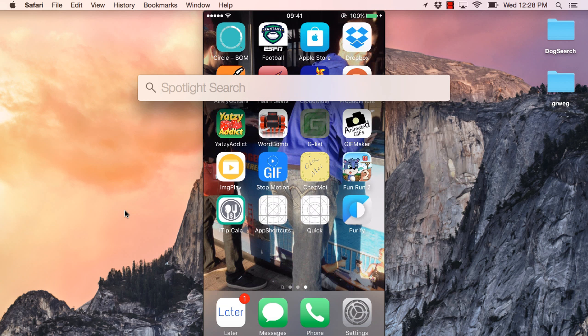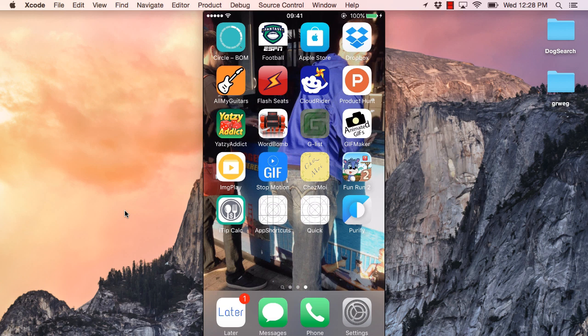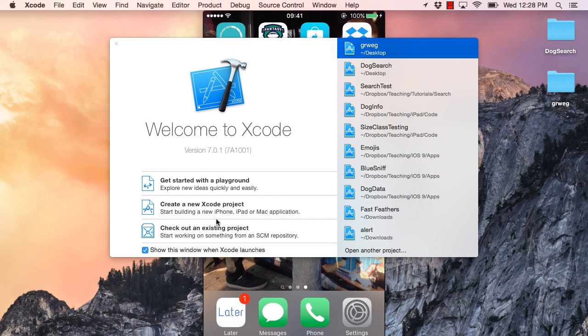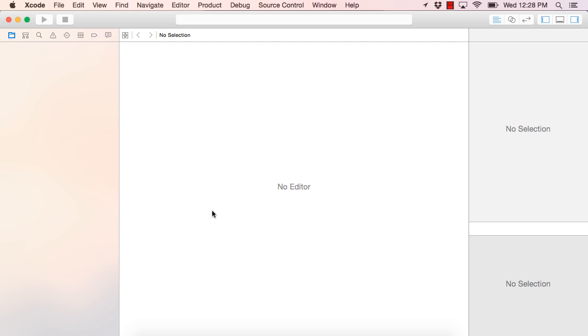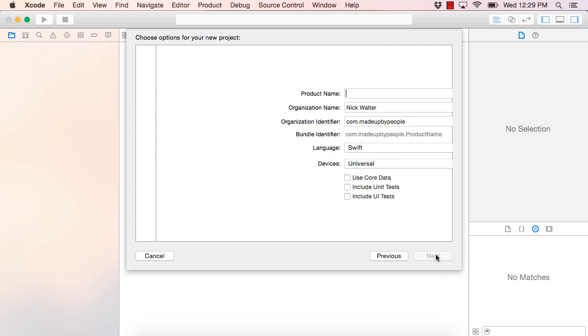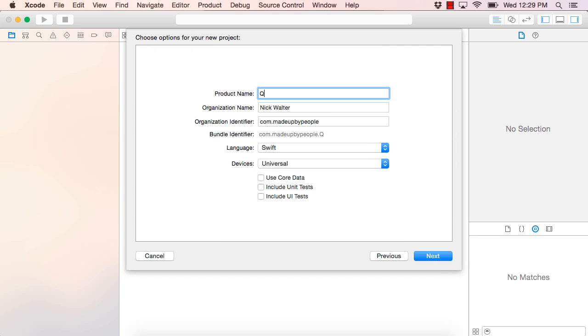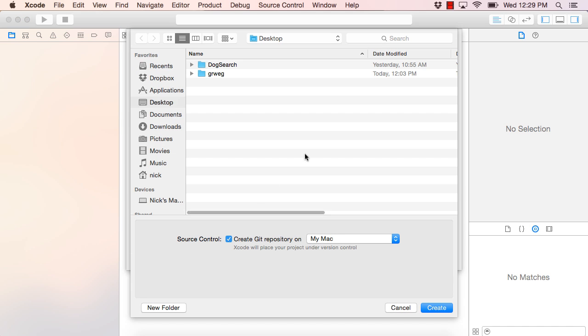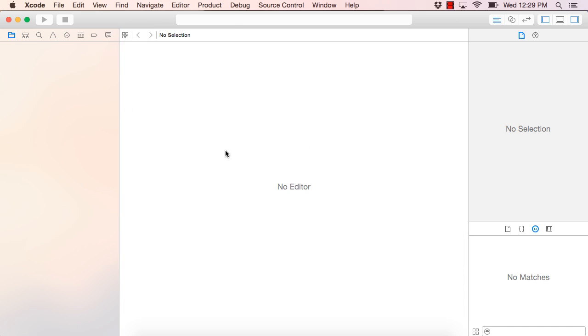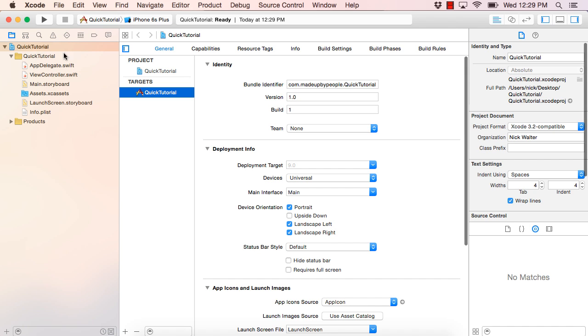So let's go ahead and just make a new app here. So we'll open up Xcode, and you have to have at least Xcode 7 to be doing these quick action items. So we're going to do a new Xcode project. Just do a single view application. I'm just going to call this quick tutorial. Okay, and we want Swift, universal, doesn't really matter, and we'll just go ahead and hit next here. So I'm going to put this on my desktop, and here we are.